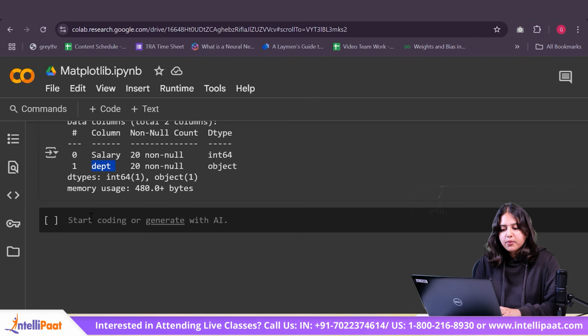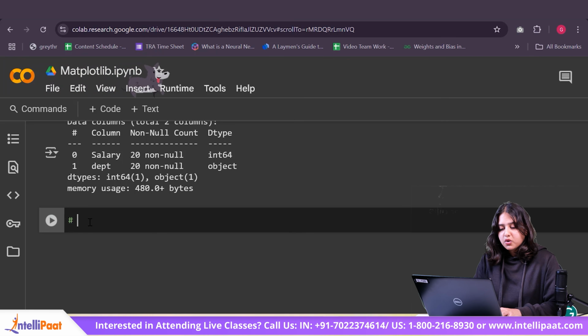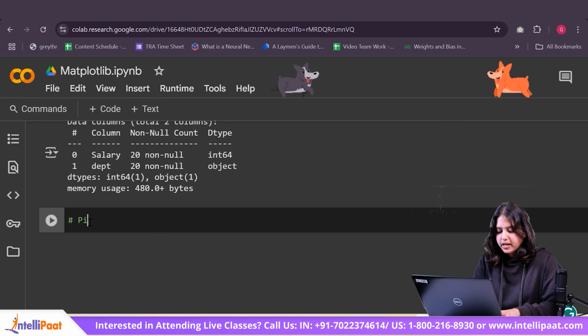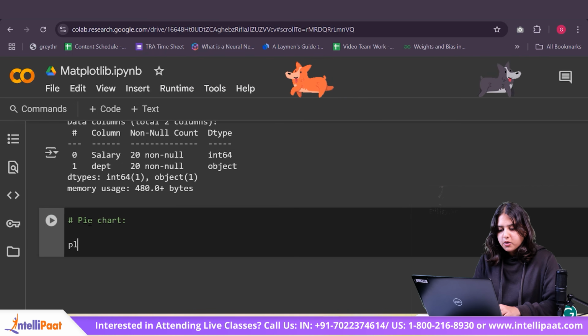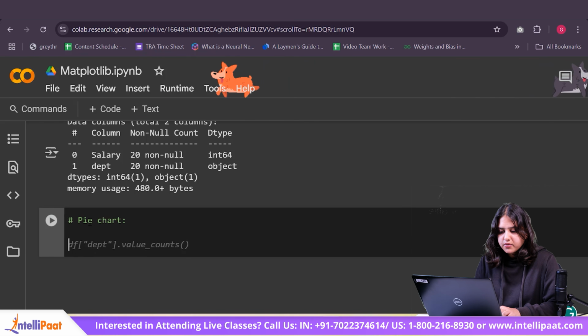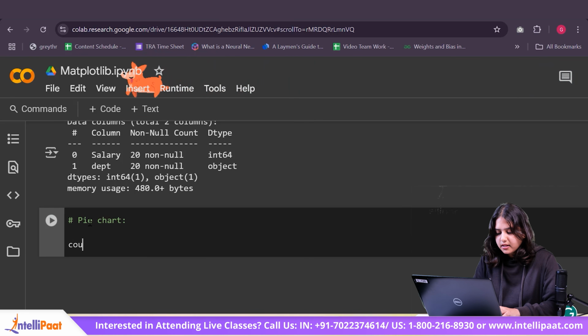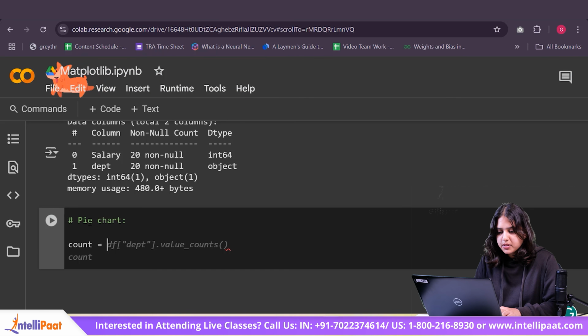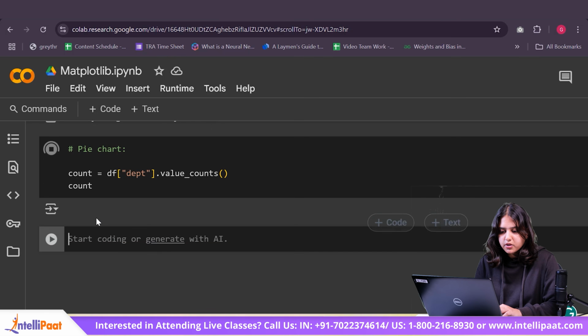Now if I want to visualize this particular column, I cannot use a line chart or a histogram or even a box plot because those are used for a numerical column. So in order to visualize this column, I'm going to use something known as a pie chart. In order to plot a pie chart, I have to create a count variable where I am simply going to count the number of unique values in my department.